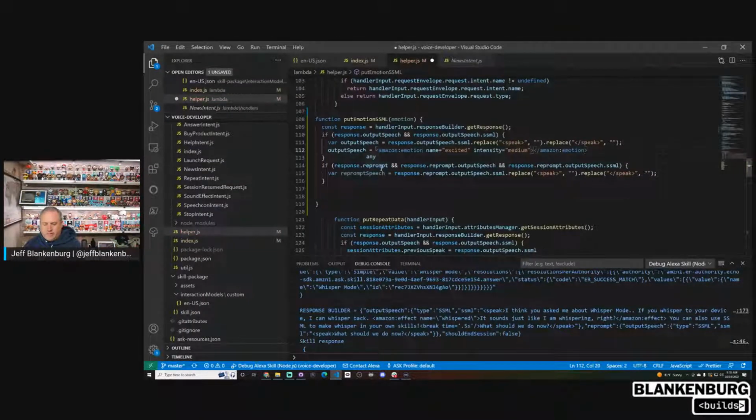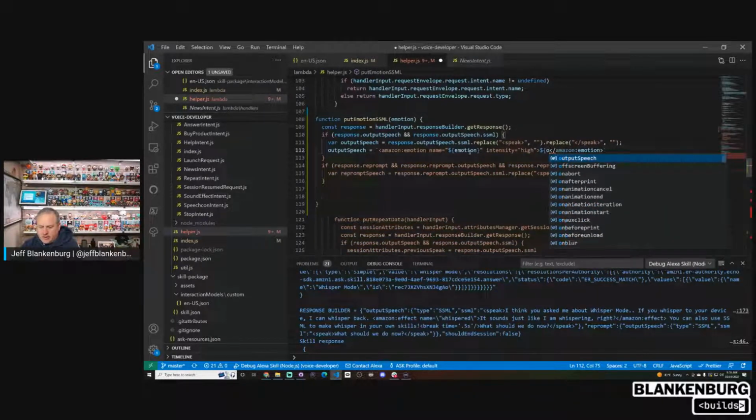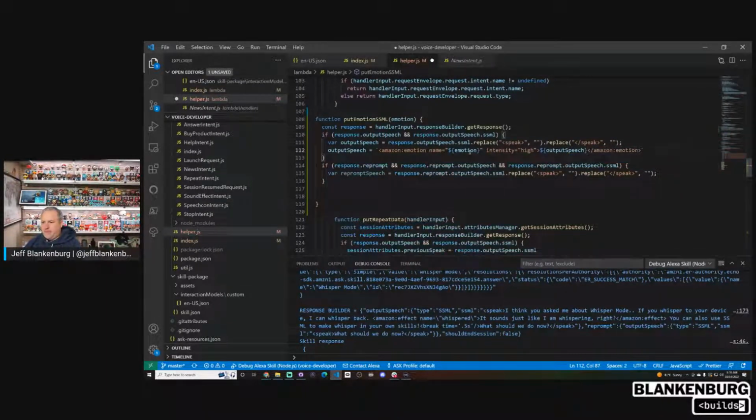We need some of these. So that is the piece I need. This needs to be emotion. And then we're going to change this to high. Again, just hard coding it. And we need to put output speech inside output speech. One of those. Okay. So that is now output speech.